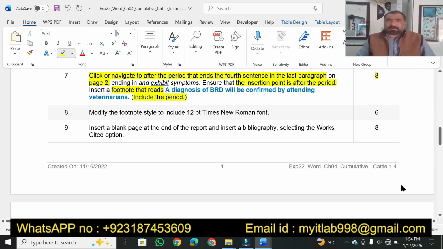So in question number 7, we have to click or navigate to after the period that ends the fourth sentence in the last paragraph on page 2, ending in "exhibit symptoms." Ensure that the insertion point is after the period. Insert a footnote that reads, in that sentence, okay, a diagnosis of BRD will be confirmed by attending veterinarians, and we have earned 8 marks from there.